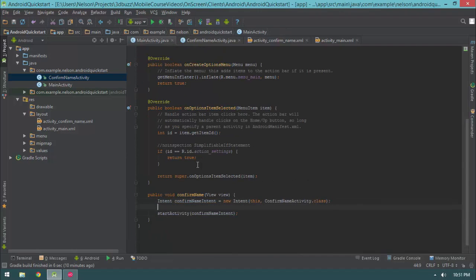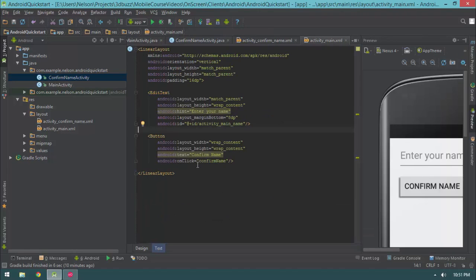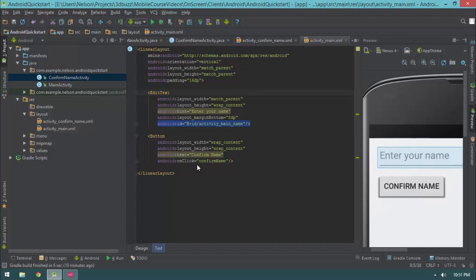So we have to do something in between creating the intent and starting the activity. What do we have to do? Well, not surprisingly, it's a three-step process again. First, we need to extract this object. I need this edit text right here that's inside of our layout. I need a reference to it inside of Java in order to extract whatever the user typed in. So I'm going to use the exact same thing that I did in the other instance and find view by ID and access it by ID activity main name.